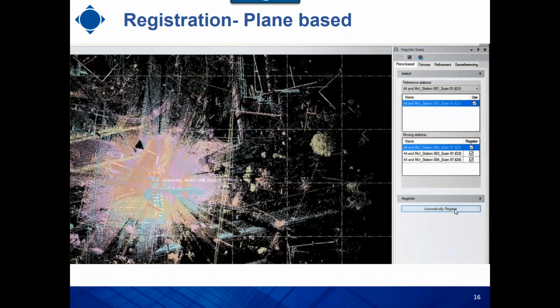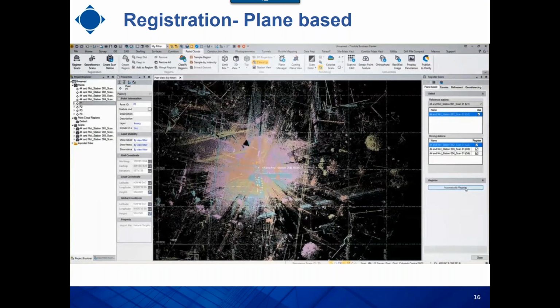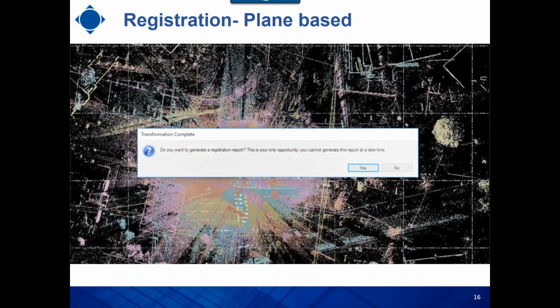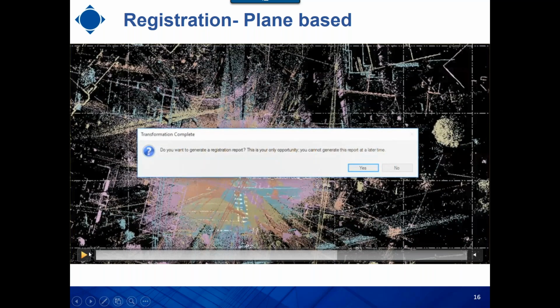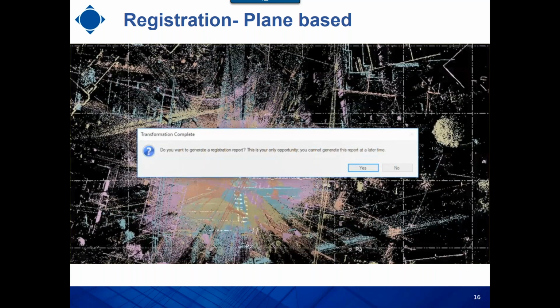And just to tell you the truth, this engine is coming from Trimble RealWorks. Trimble RealWorks is dedicated software from Trimble for working with point clouds, and these algorithms are implemented inside the TBC Scanning Module from Trimble RealWorks.